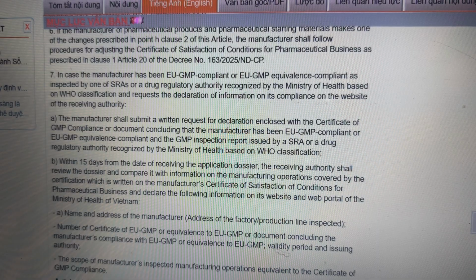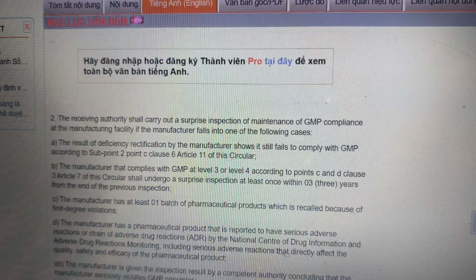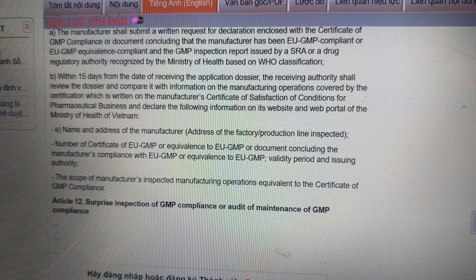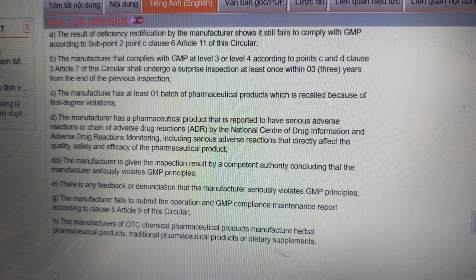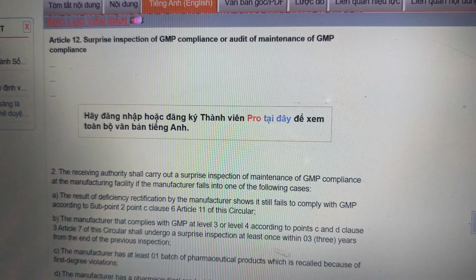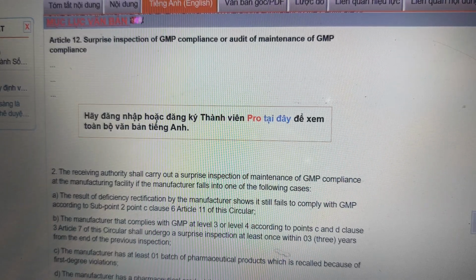Article 12. Supply inspection of GMP compliance and audit of maintenance of GMP compliance. Receiving authorities shall carry out a separate inspection of the maintenance of the GMP compliance of the manufacturers.